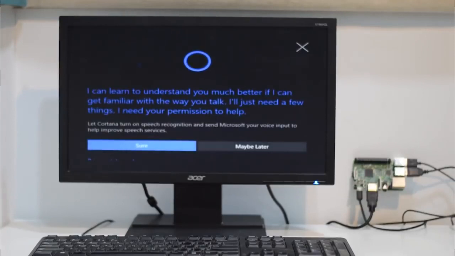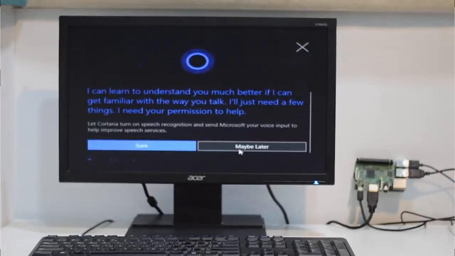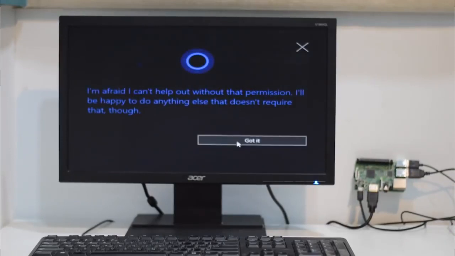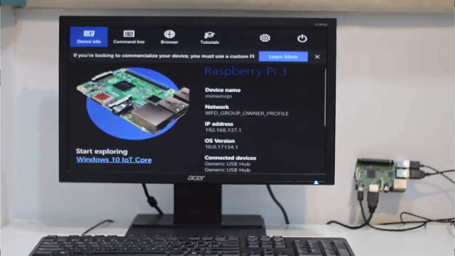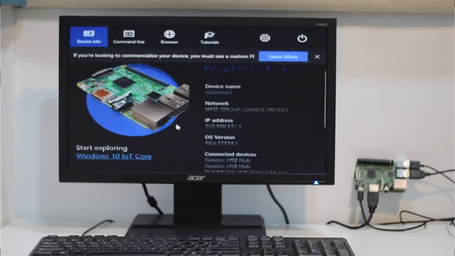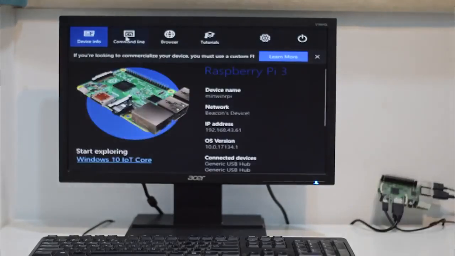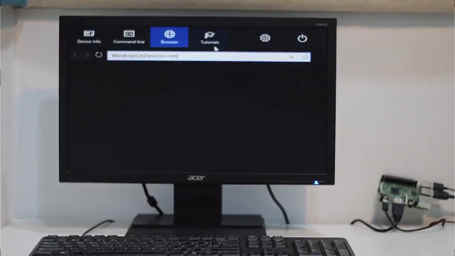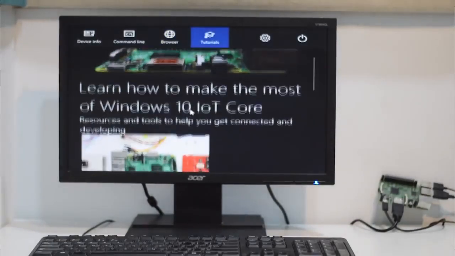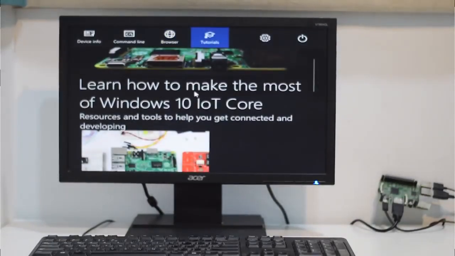So here we have Cortana. You can record your voice for better speech recognition. I'll skip this for now and say got it. This is your desktop for the Windows 10 IoT Core. You can see there's device info, which is mainly your home screen. It tells you the IP address and everything. There's a command line window. There's also a browser, and there are tutorials for you to make the most of the Windows IoT Core. There's a settings button. There's a power button as well.